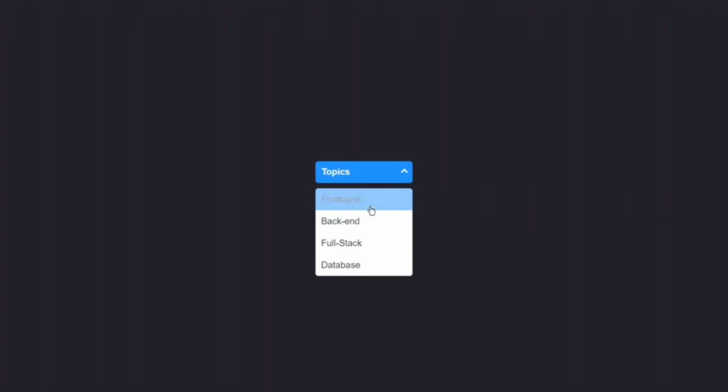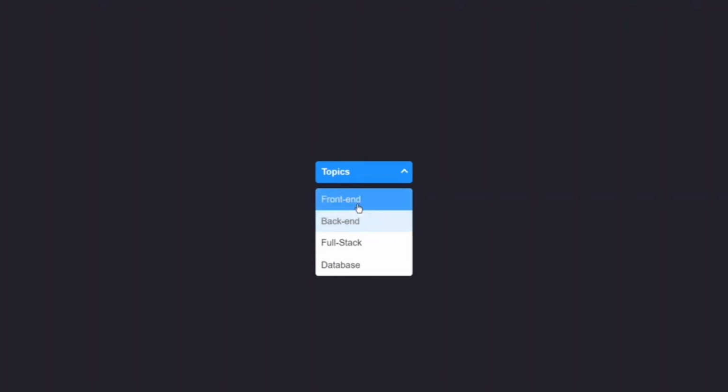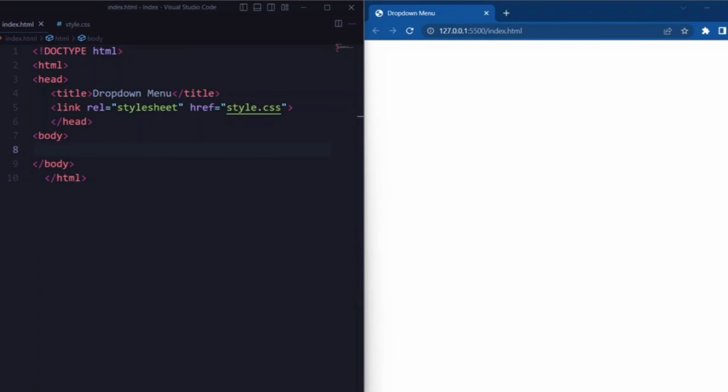In today's video, we will learn how to create a drop-down menu using HTML and CSS. Our drop-down menu will showcase different topics related to web development. So let's get started.